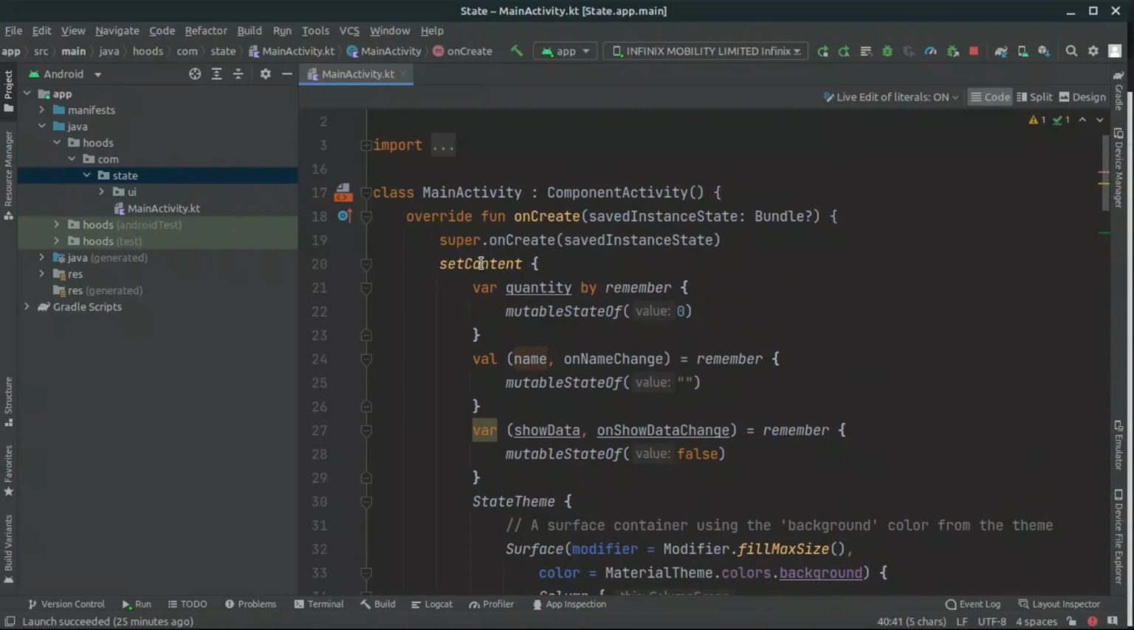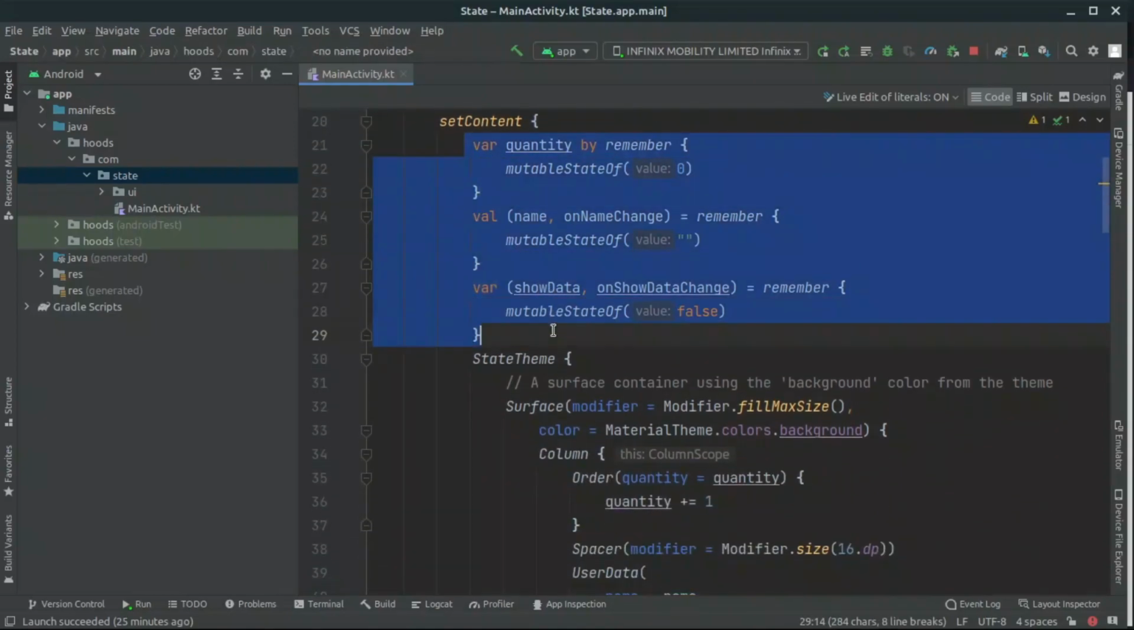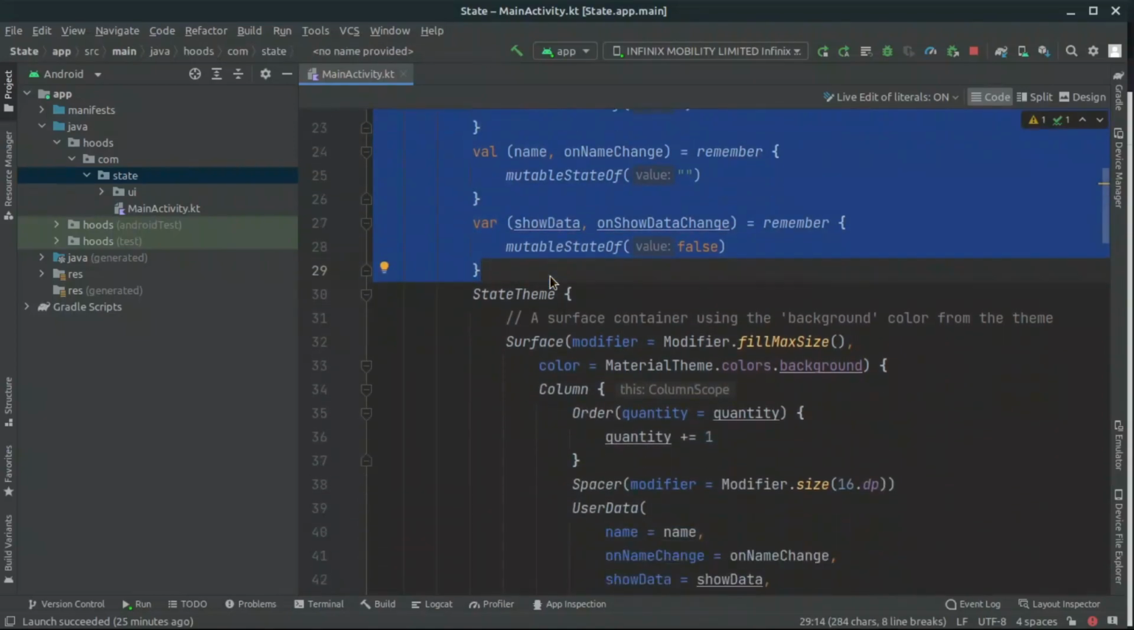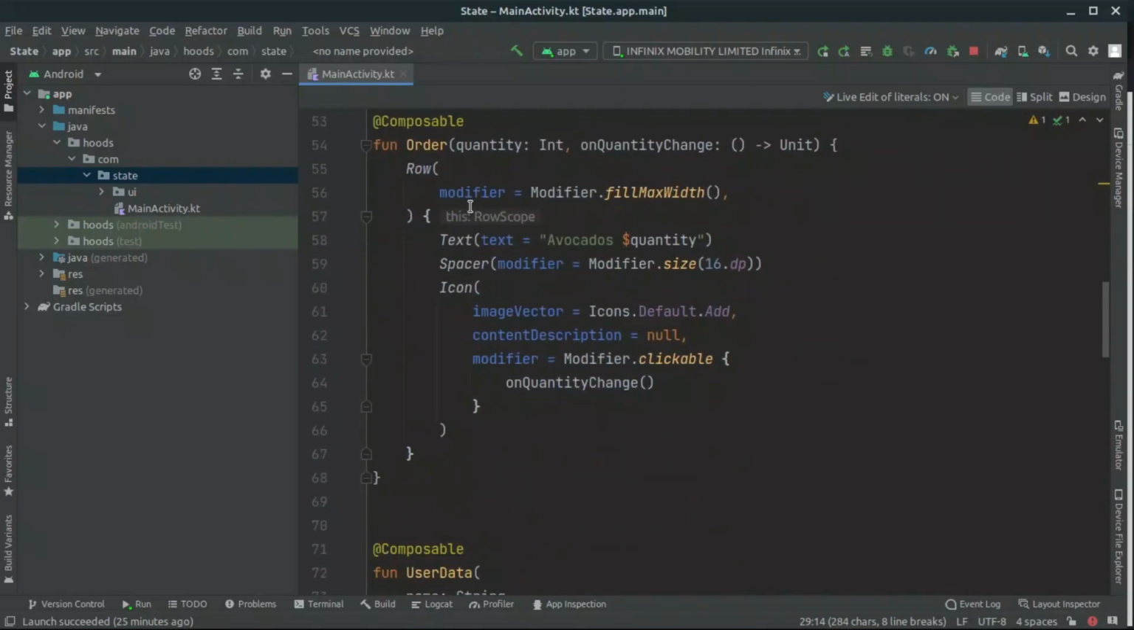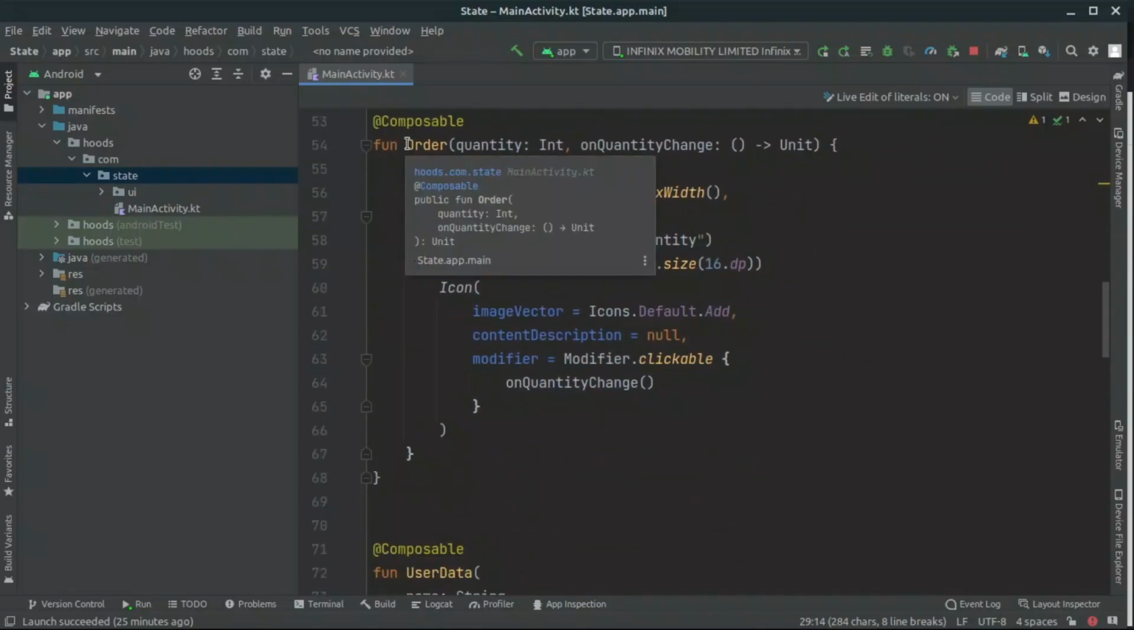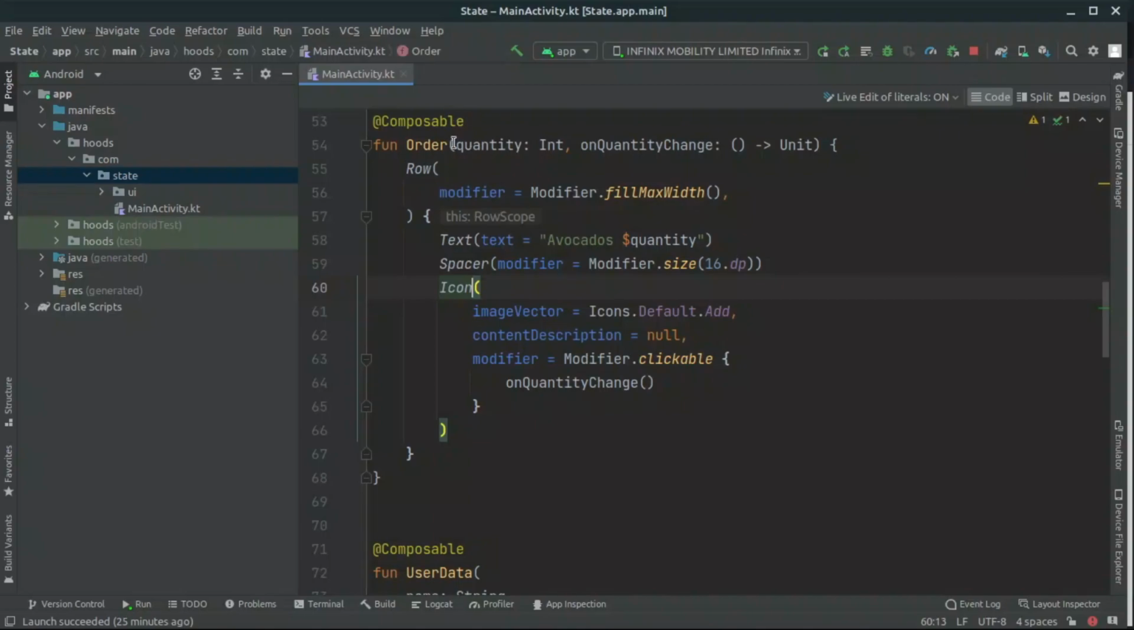So we have our state, which is just here up, and basically this state now is going to be passed down to these composables. So for example, here this composable actually is going to get the state here. And then we have the event. So the event here is just what we are going to execute. So this icon here, for example, is going to be clicked. And when this clickable modifier is going to be clicked, we want to execute the onQuantityChange. So this is just going to be an event.